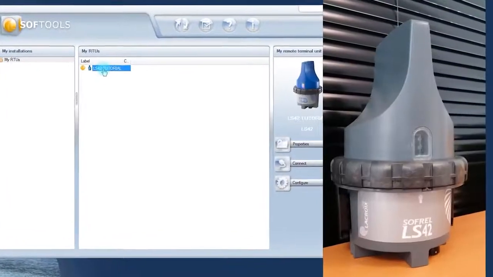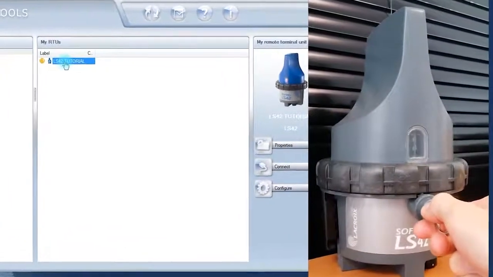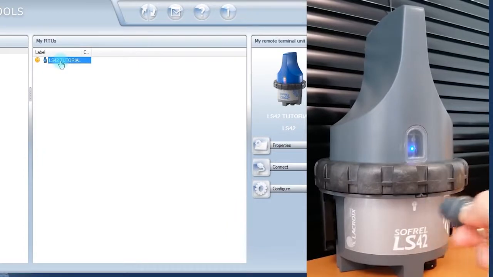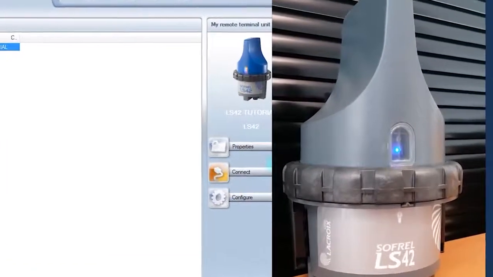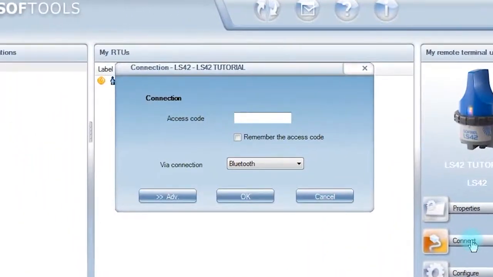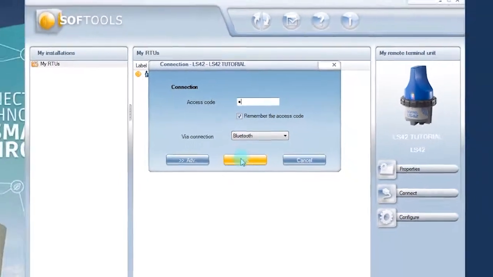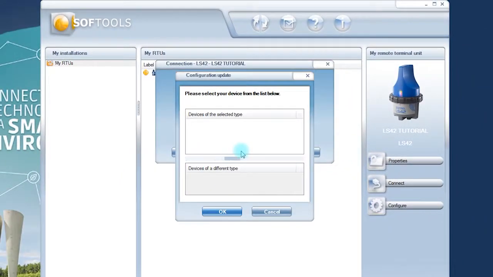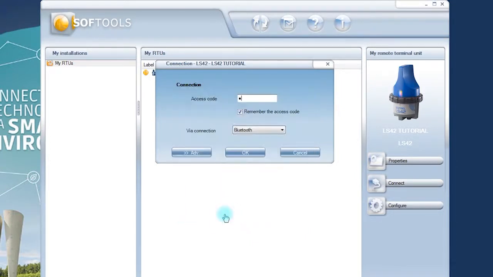First of all, before trying to connect to the equipment, we have to wake it up. As you can see on this video, we place the magnet for 2 seconds and wait for the blue LED to stop blinking. Then we have to write the configuration on the LS42. You have the access code to fill and then click on OK. The serial number of the LS42 will appear. Just click on it and then OK.